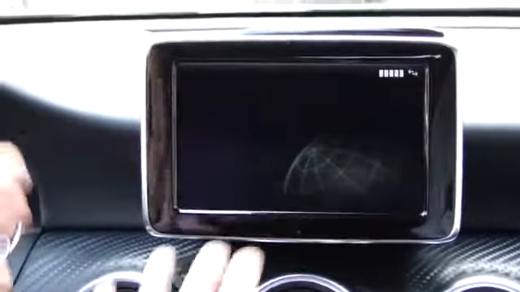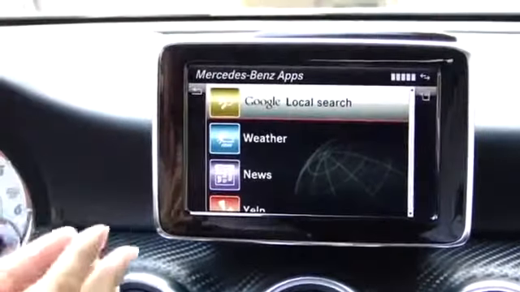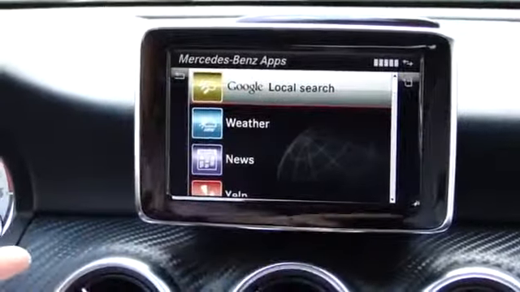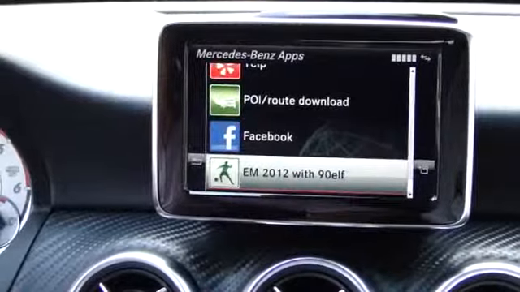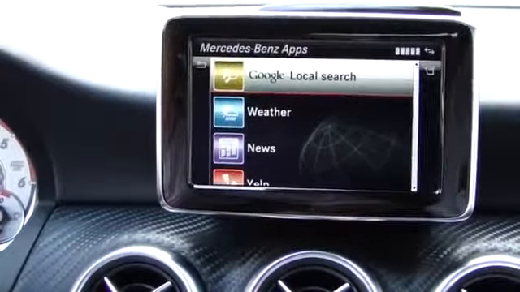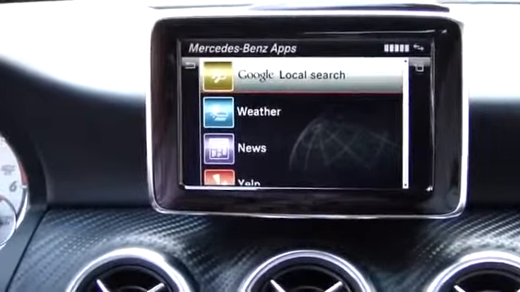Everything you see here runs in the browser. Even though all these apps and the integration look like onboard applications, all of this is actually HTML code running in the browser, fully integrated. And as you can see here, we have Google Local Search with Street View and Panoramio.